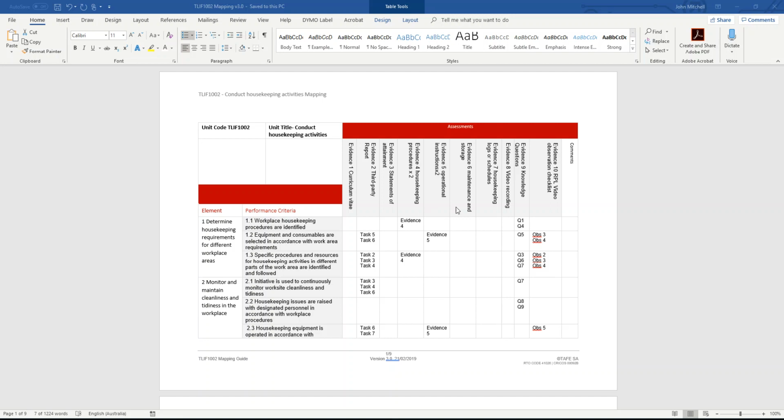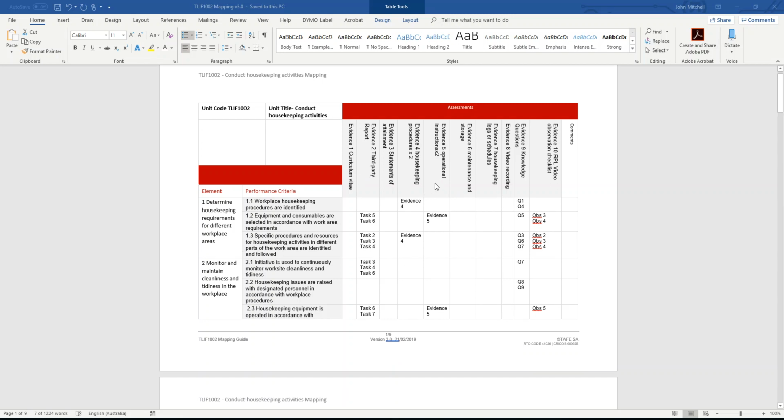And so you can see here that it looks a bit similar, but across the top, as I've said, we've got our assessment instruments listed. And then underneath, we've populated how this all looks. So for example, if we look here at performance criterion 1.2, you can see that it's covered in assessment instrument evidence to third-party report.